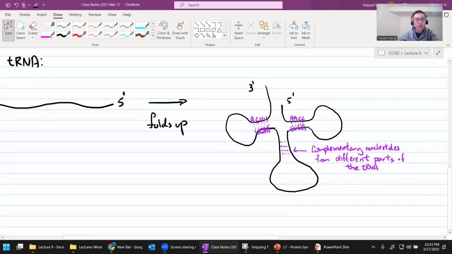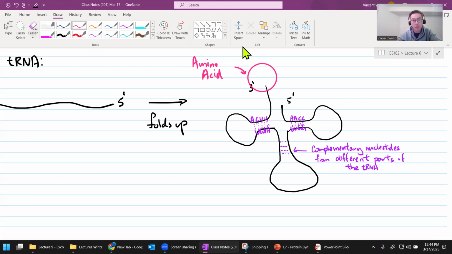Now at the 3' end, this is where it will be carrying an amino acid. Amino acid. Remember, the tRNA is responsible for bringing the correct amino acid to the ribosome so that you can build the protein, right? And that, the 3' end, is where you will be transporting the amino acid with.